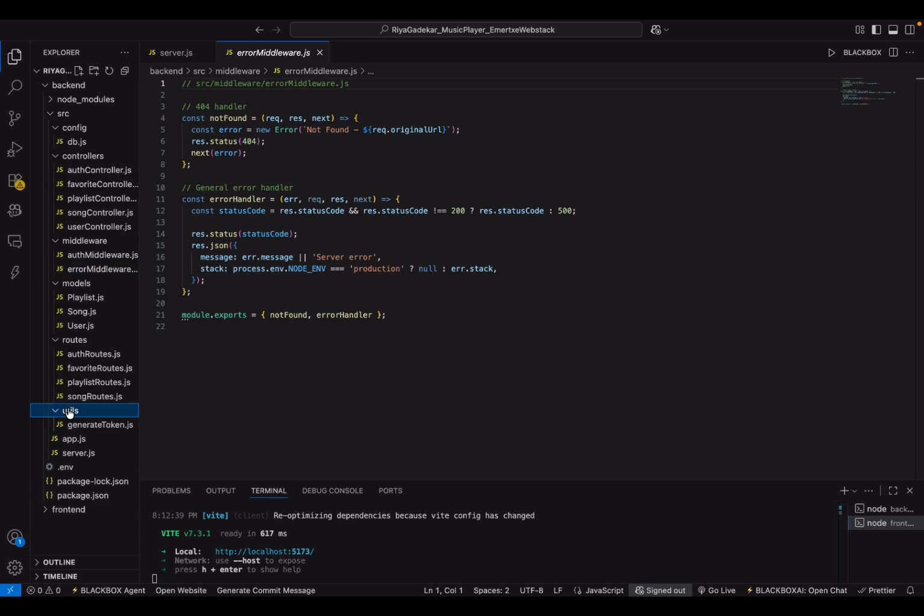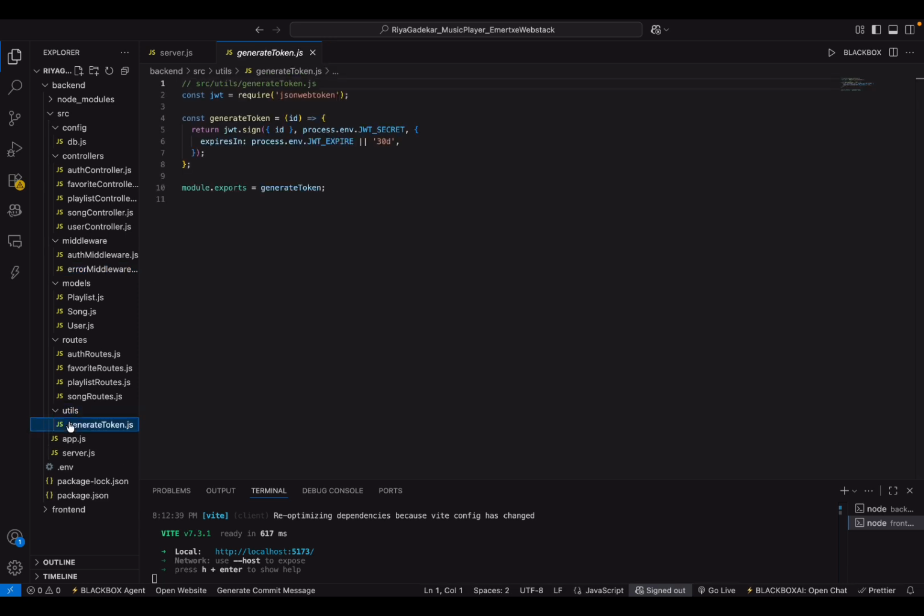Now going to utility functions. The utility files contain reusable helper functions. For example, token generation logic is kept separate, so authentication remains clean and reusable. Now we are done with backend.